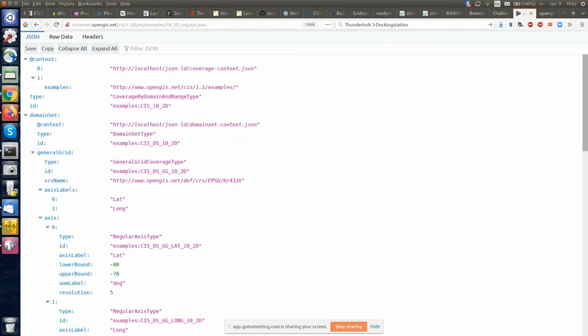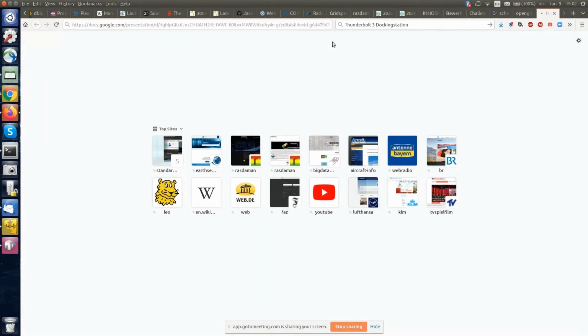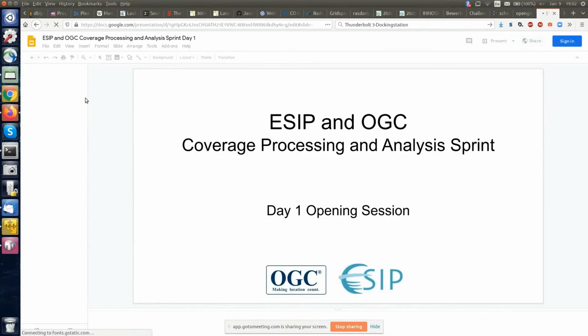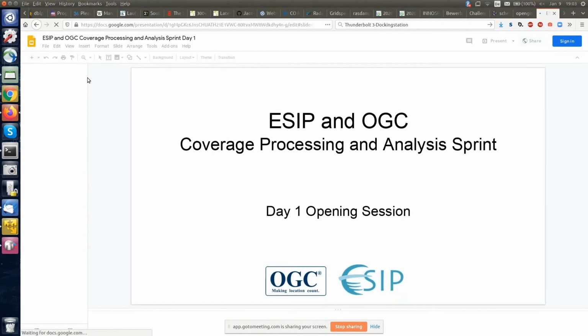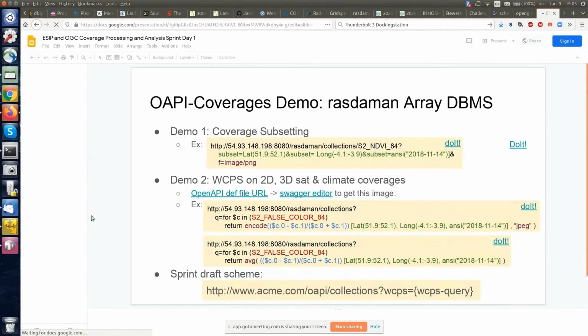Okay, coming to that last part. If we wanted queries, we would likely go to collection level. We would operate on collections. And so one idea that has emerged here during the sprint is that we have a keyword WCPS, which says this is a WCPS query. And then you simply pass the query string as a parameter. By choosing WCPS as the parameter name, we make way that we can also have other query languages like CQL or feature filter encoding. So we can support different query languages in an easy manner.